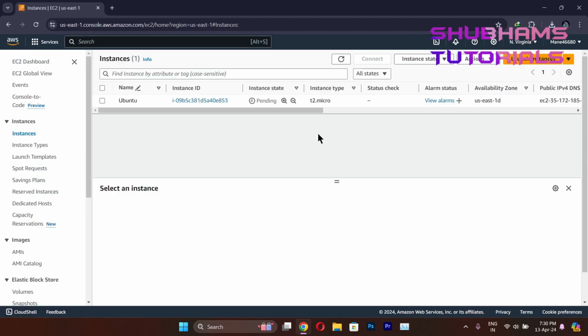Just wait a few seconds. After running the instance, simply connect to the instance.